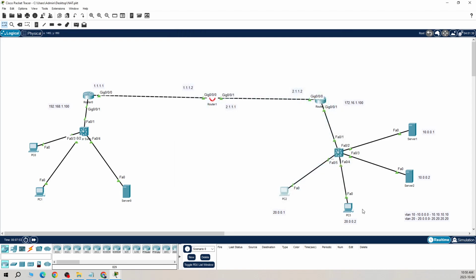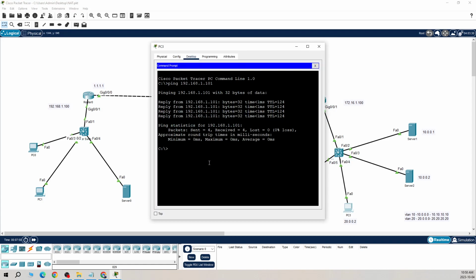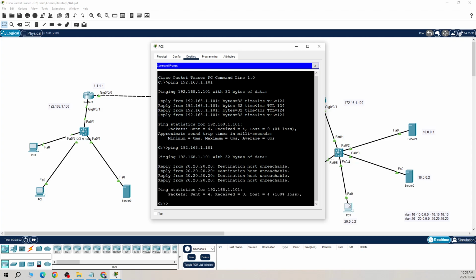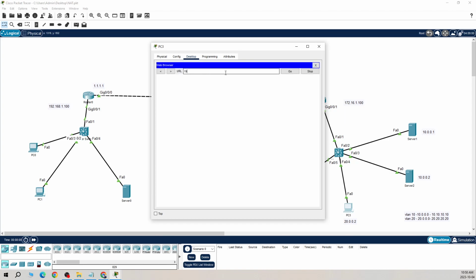Okay. So this computer can only use the web services. So it should not ping. It is not able to ping because the access list says it can only access web services. So let's try to access the web service now. Yeah, it can access the web services.